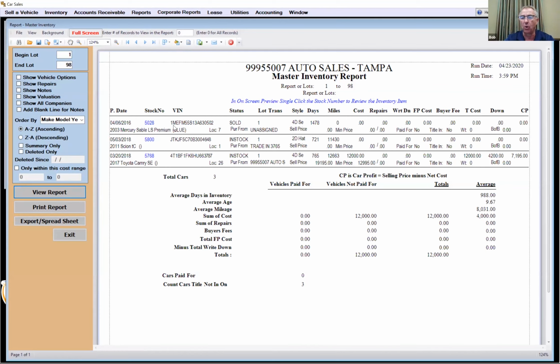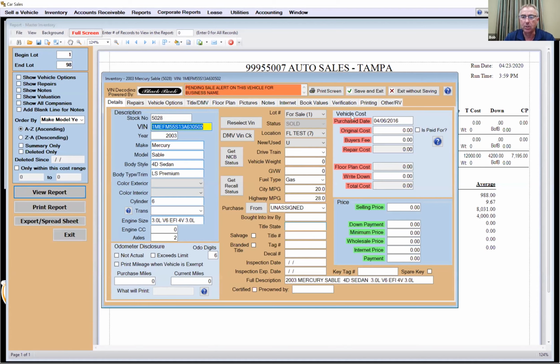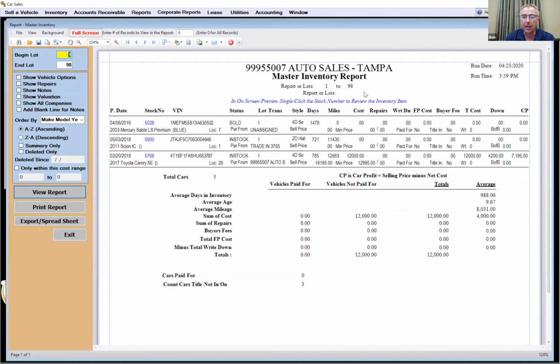I can run an inventory report to the screen. I can scroll down looking at it, and as I look down my inventory list, if I see something that doesn't look right and I think, man, I need to change that, all I need to do is click on the stock number. It will open that vehicle up. I can make the change. Once I make the change, I can save it, and the change will have been made. If I wanted to see the change reflected on the report, I just click view the report again. It will rebuild it, and that change will then be reflected. So it's really kind of nice. That's kind of a trick. And again, you can export it to a CSV file, and it has all the information about that vehicle.